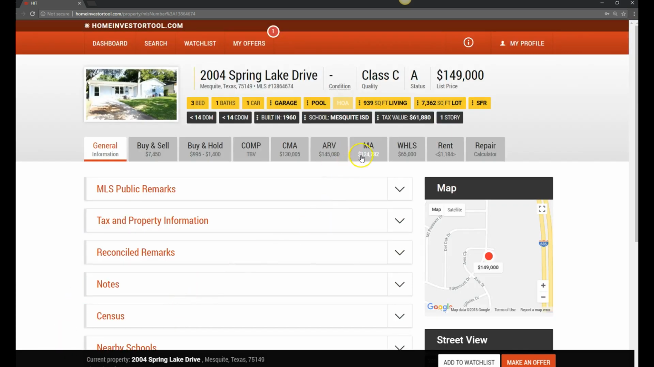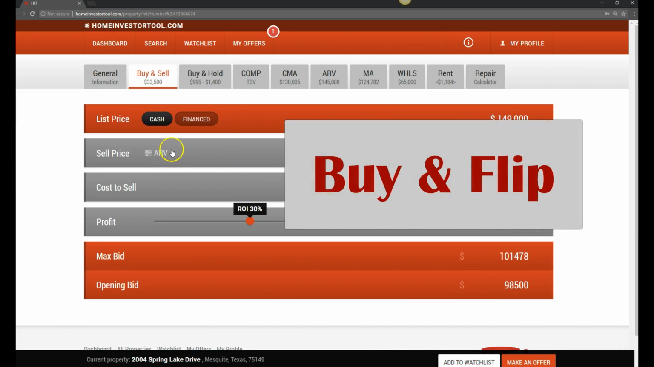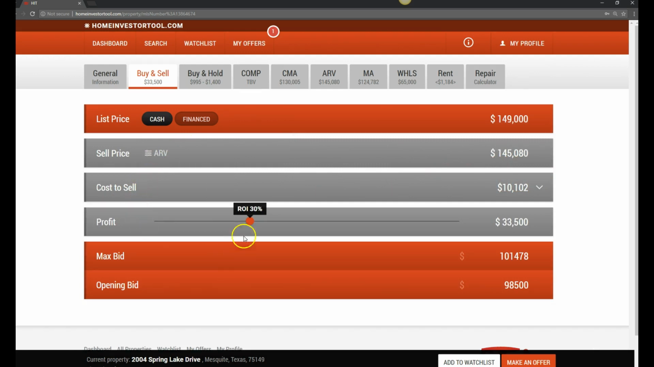In addition to ARV, I've got market average, I've got wholesale, I've got rents, I've got a repair calculator, a buy and flip, and a buy and hold. Let me show you the buy and flip real quick. This is property, you can put your own values in here. There's lots of places to do that. This is everything you need to do in order to make a decision about a flip property, including a slider for your profit or your ROI. It then yields a bid amount. Does the same thing for buy and hold.